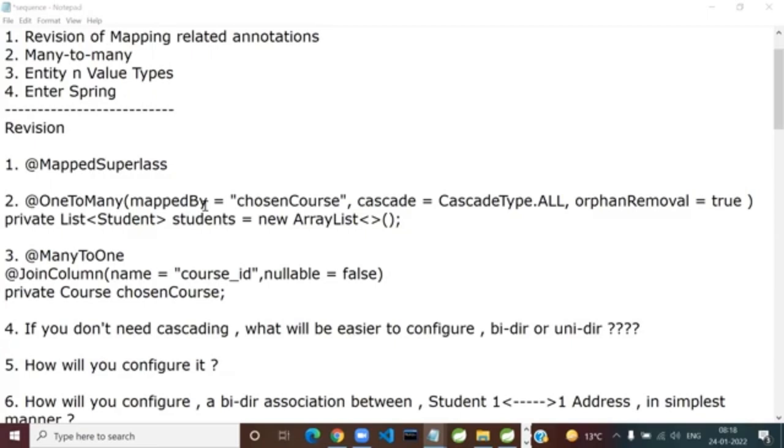So question number one, if you don't add any annotations, what will happen? If you just added a course property in student, and a collection of student in course, and you did not add any annotations, what did you observe? Give me quick answers. I have already revised it on Saturday. In the absence of annotations, what did you observe? Mapping exception. Absolutely correct.